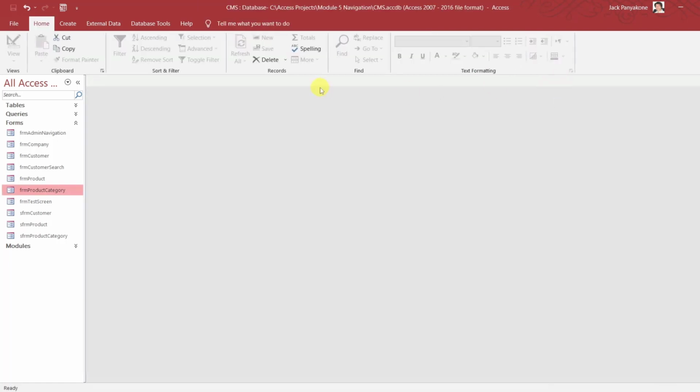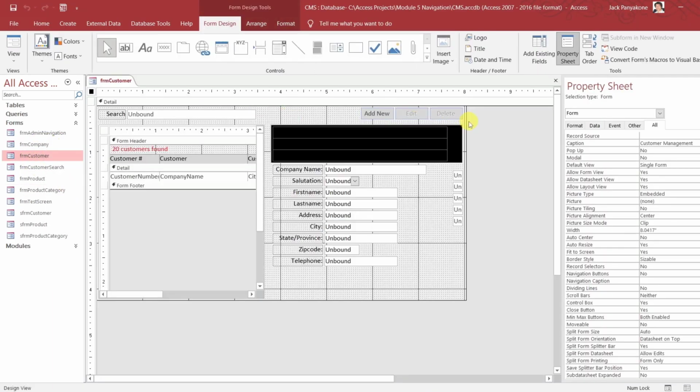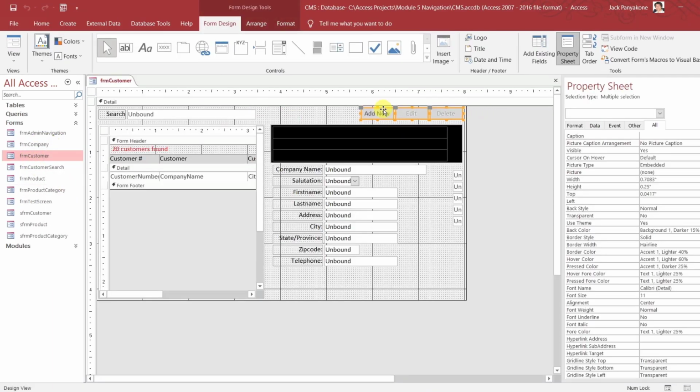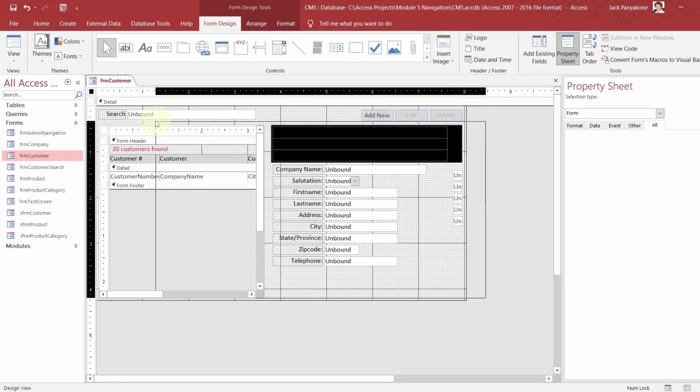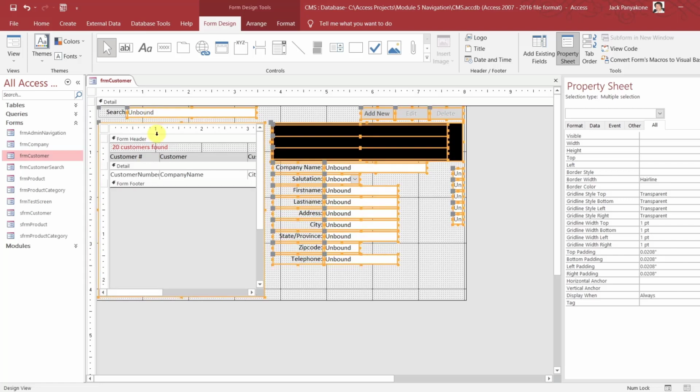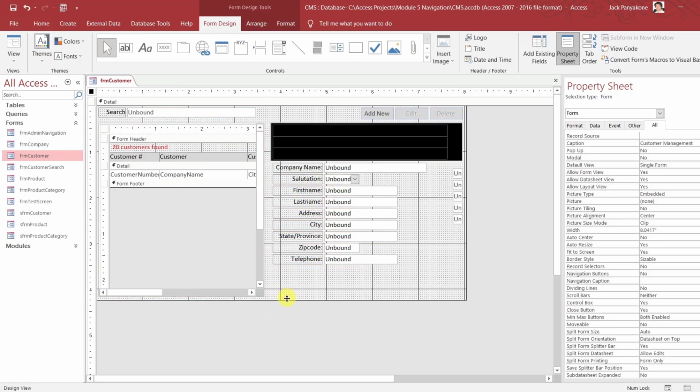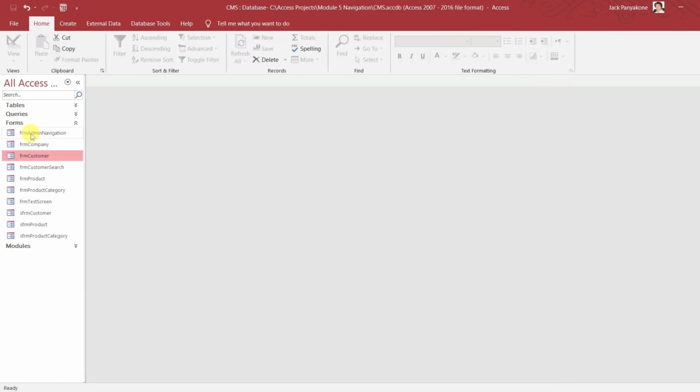I think it was the customer that has a little issue. There you go. That's what I thought. So if you select that, move it down and select everything, move up. That's perfect. Now they're all gonna look uniform. All right, Control S. Exit that out. Let's go in here.